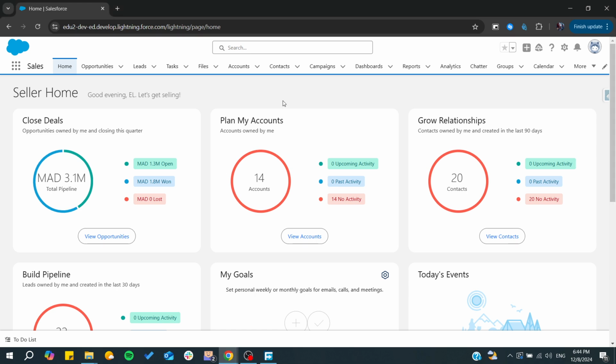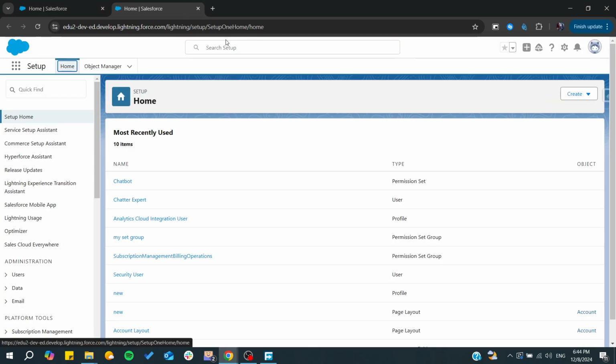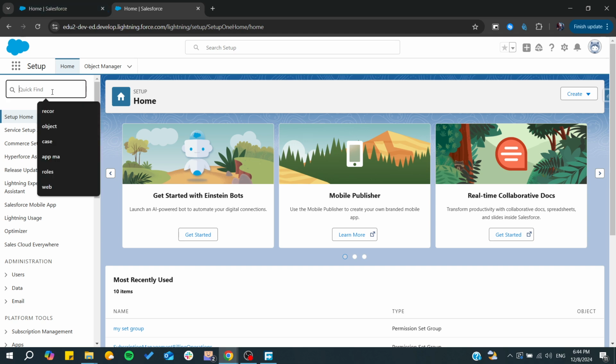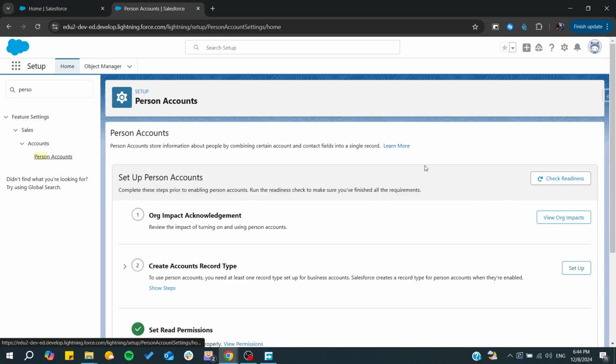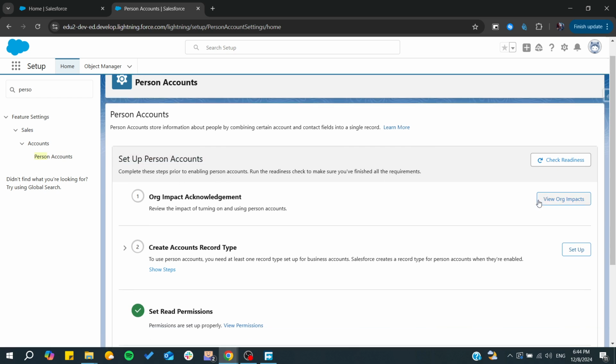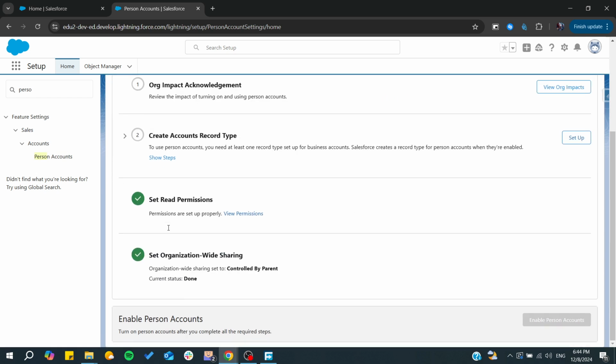So first, we need to go to our setup menu, go to setup, and from there we need to search for person accounts. So here it's just type person, and from there we will find the person accounts. From there we need to go through these steps, and basically you can search for all these.